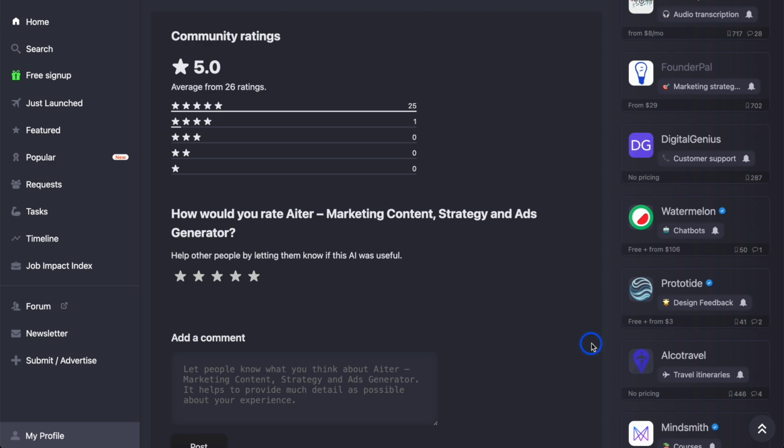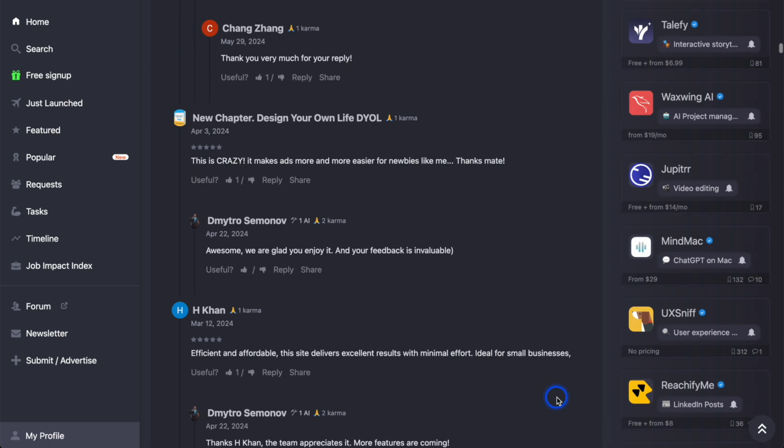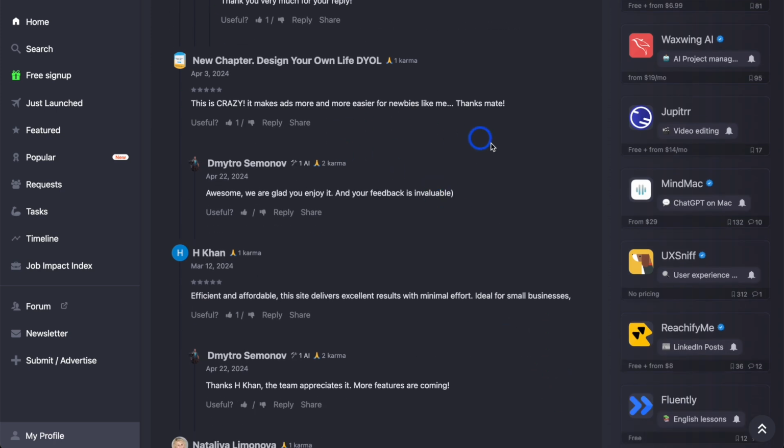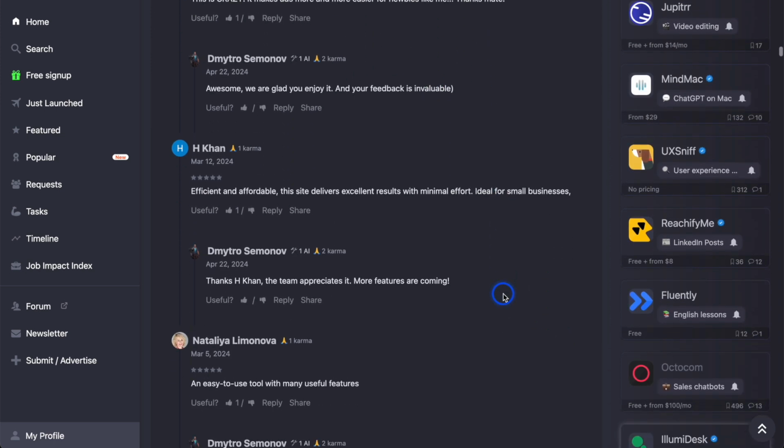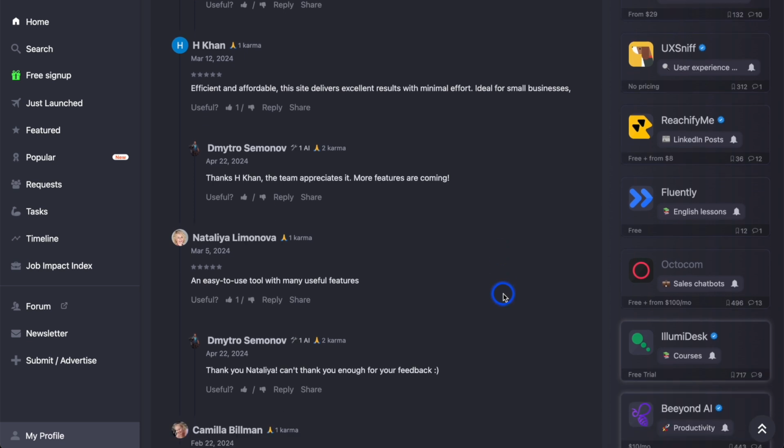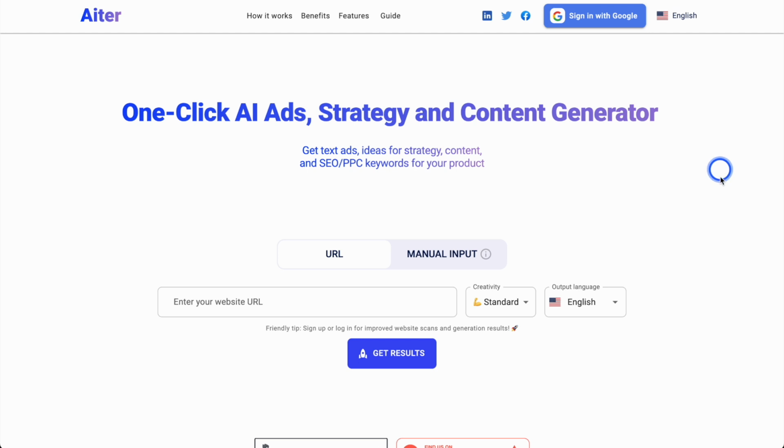And just before we do, looking at the community ratings, there's 25 5-star ratings and 1 4-star rating. And if we just look down here, this is crazy. "It makes ads more and more easy for newbies like me." "Excellent and affordable." "An easy-to-use tool with many useful features." So very promising in terms of the reviews.